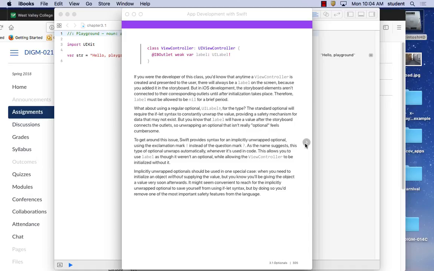If you were to develop this class, you know that anytime a view controller is created and presented to the user, there will always be a label on the screen because you added it in the storyboard. But in iOS development, the storyboard elements aren't connected to corresponding outlets until after initialization takes place. Therefore, a label must be allowed to be nil for a brief period.